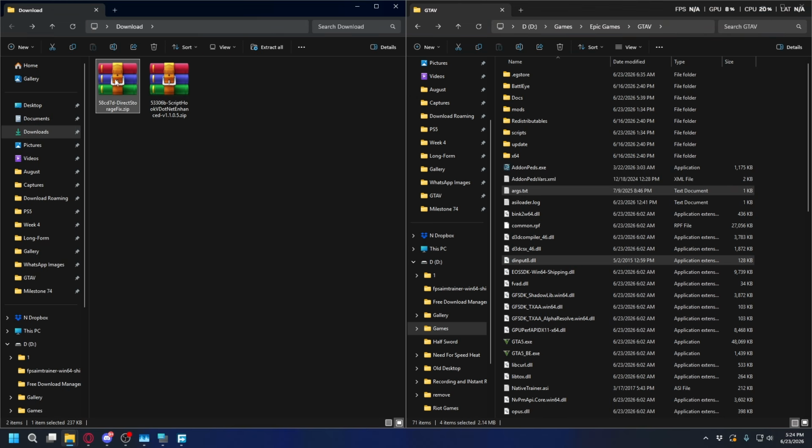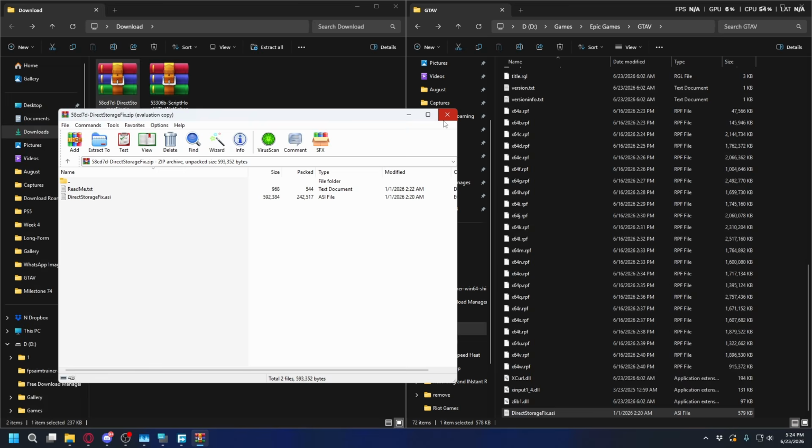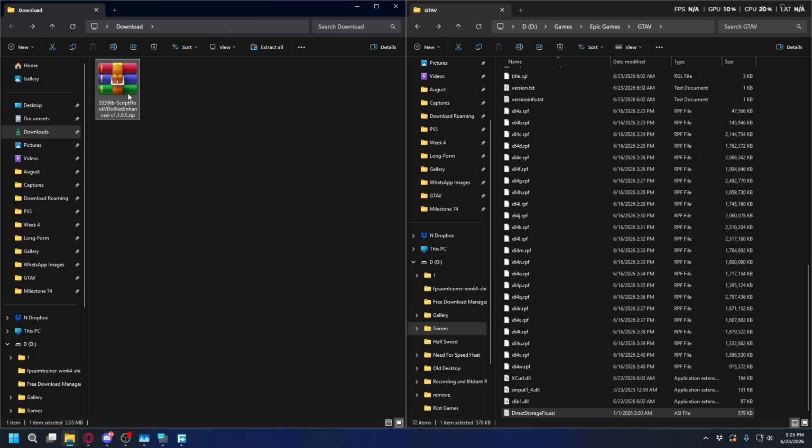Next, if you're on GTA 5 Enhanced, we're gonna install Direct Storage Fix. You can open it up, and inside it, what you need is this ASI file. So just drag and drop it into your GTA 5 main directory, and it's already installed. Alright, now we're ready to install scribbleb.net Enhanced.